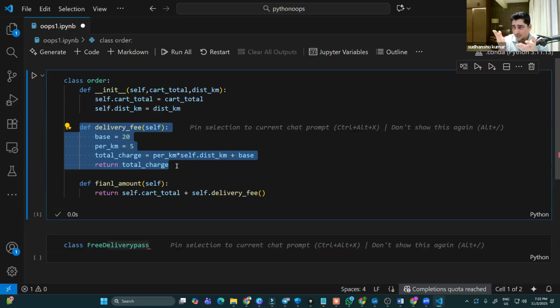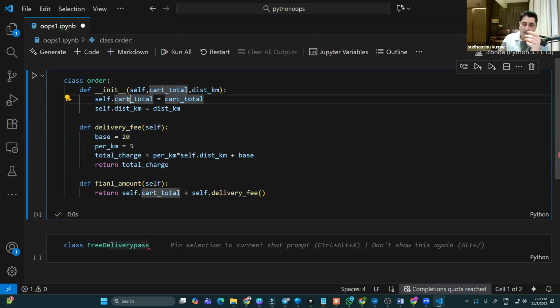I can just copy and paste the same delivery fee method inside my free delivery class, and the free delivery class will have its own method. But I don't want to do that. I just want to reuse the same delivery fee function which is available in my order class. And I would like to access this cart total variable and reuse it in my free delivery pass, because based on that I'm giving a discount on the delivery fee.